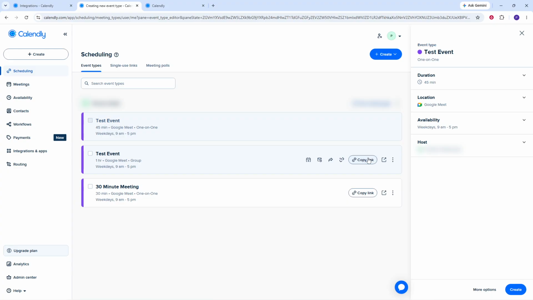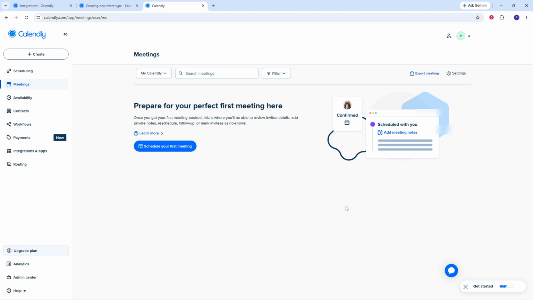As bookings come in, you can review your meetings from the Calendly dashboard. This gives you a clear overview of what's been scheduled and helps you stay organized. If plans change, you can also manage, reschedule, or cancel meetings as needed right from the platform.